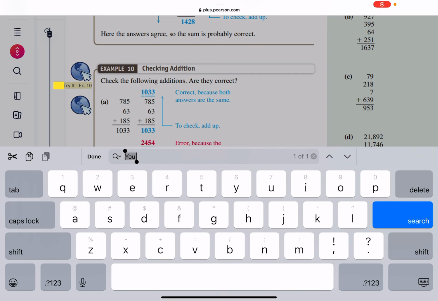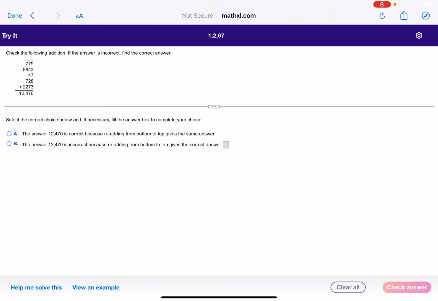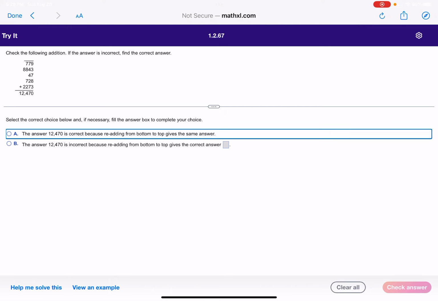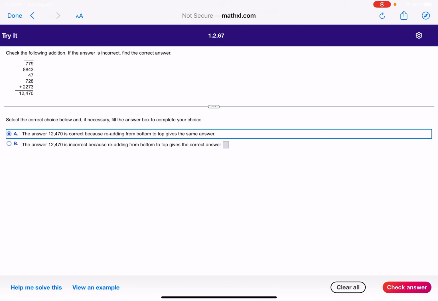The other thing that you're going to have is the You Try It problems. If you click on these, it's going to be very similar to the homework, except you are not being graded on this. So for instance, I can go ahead and type in, I'm going to say it's correct.